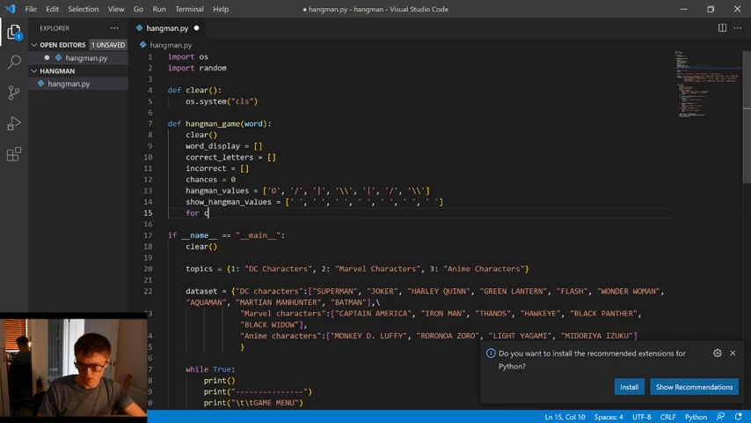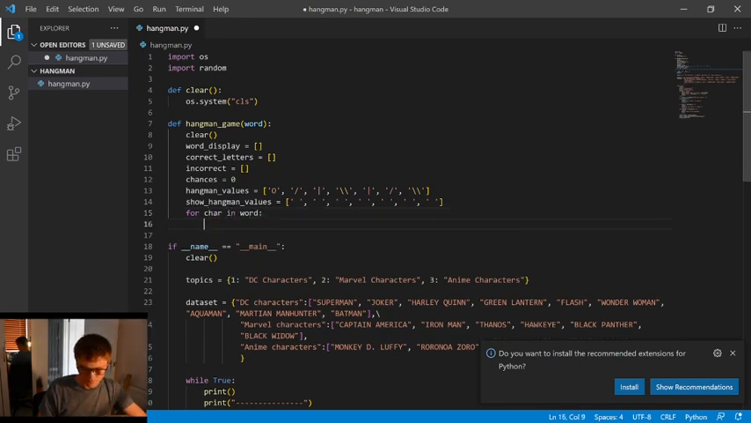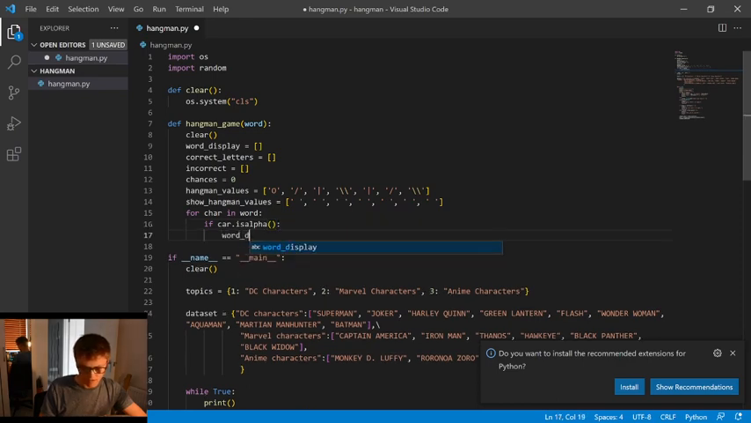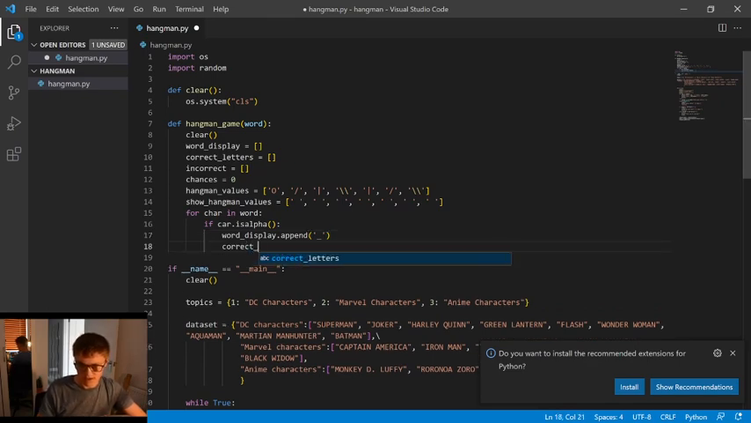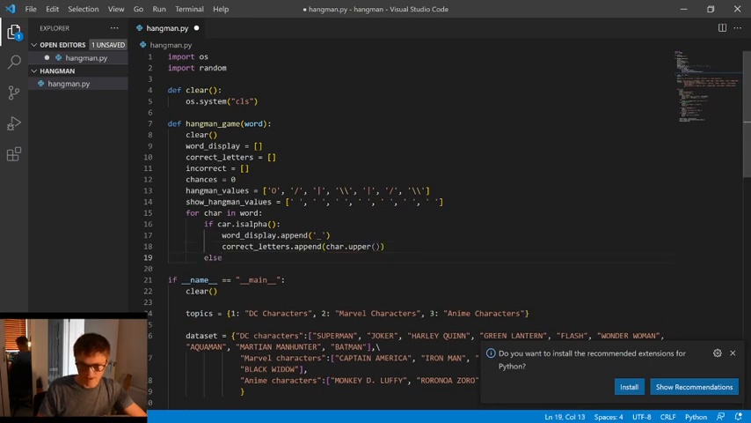Okay, now we're going to say for character in word. So if char dot isalpha, so if it's a letter, we want word display dot append basically an underline or whatever you call that to indicate there's a letter to be guessed there. We're also going to then add it to the correct letters. So correct letters dot append char dot upper.